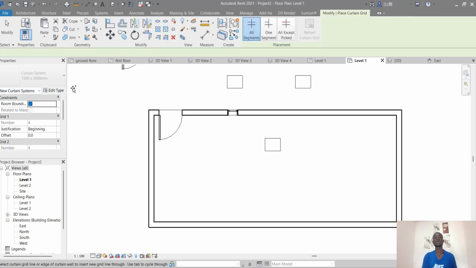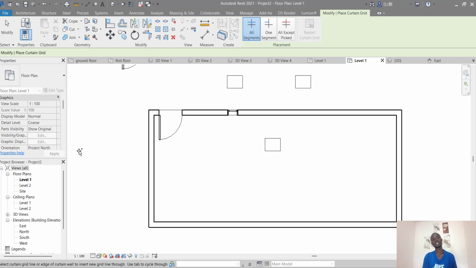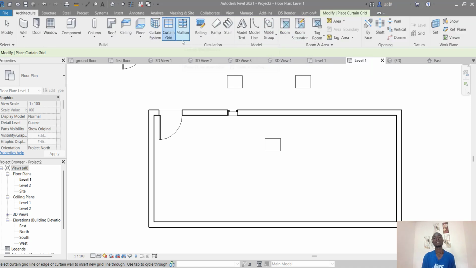And also, if you come to the grid, the cutting grid, this also has its own aspect that it can show you. This is the all segment. That is to say, if you are designing a cutting wall, it will affect the entire shape of it. We'll get to know much better about it as we go along with the classes. And this is the mullion.